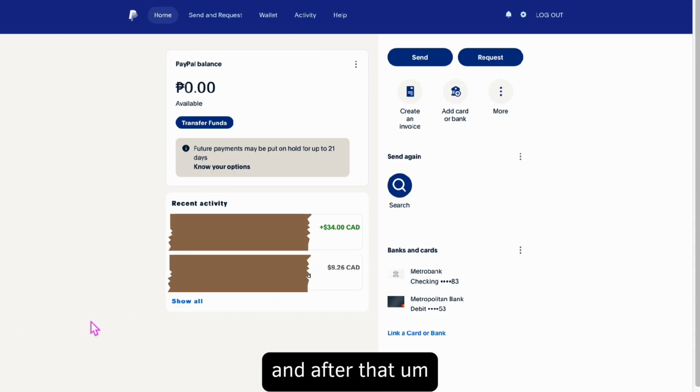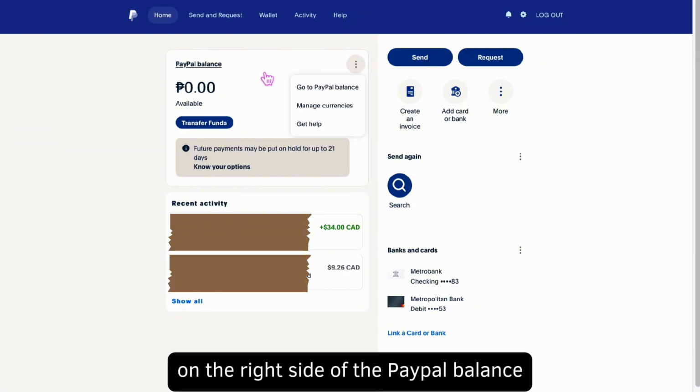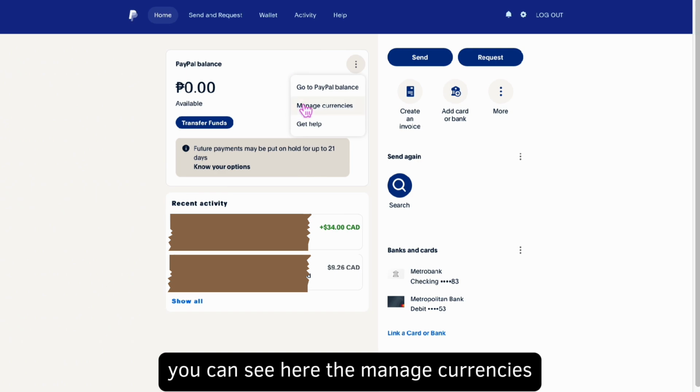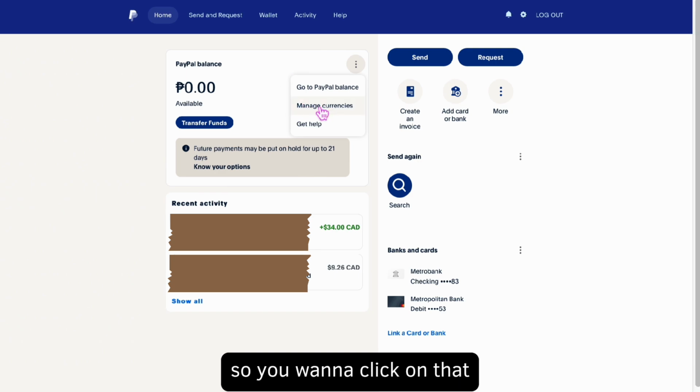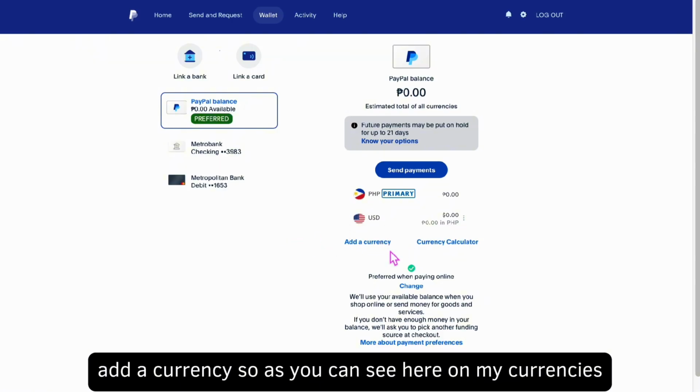And after that, all you need to do is click these three bars on the right side of the PayPal balance. You can see here the manage currencies, so you want to click on that. After that, you want to go ahead and find this one, add a currency.